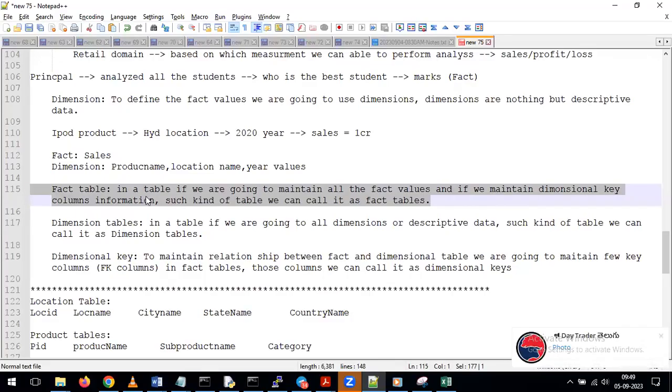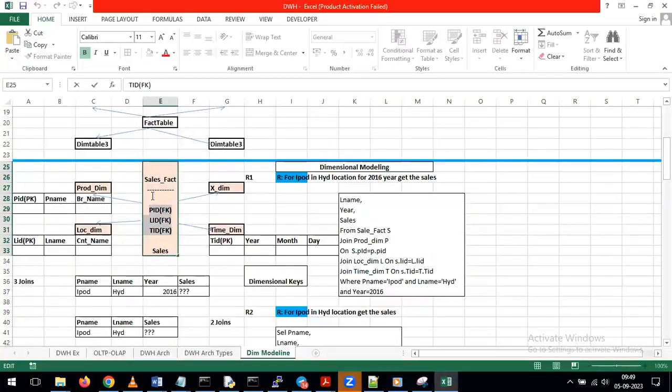And again, I'm repeating, by seeing the statement, don't be scared and don't get any kind of confusion. It's a very easy thing. If a table has all the fact values, we call it a fact table. Other than fact values, in the fact table, to maintain the relationship, we are going to maintain the key columns. Those key columns we are calling dimensional keys, so a fact table is nothing but the combination of fact values and dimensional keys. Such tables we call our fact table. This is the way you need to understand what the fact table and the dimensional tables are.